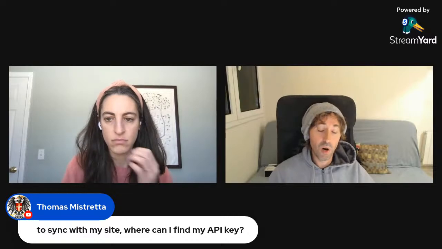To sync with my site, where can I find my API key? You can find the API key in the same place where the QR code for the app configuration is, which is Tickets, Settings, and then the Integration tab. There you have the QR code, the website URL, and the API key. If the API key is not working for any reason, or if you have any app connected that you want to break the connection with, you can refresh the API key.